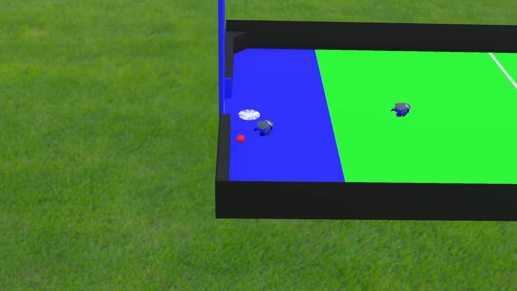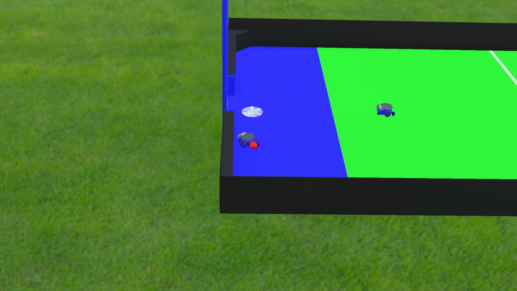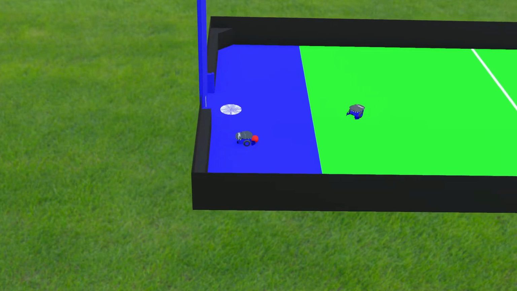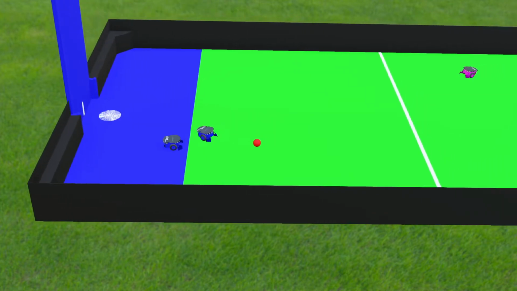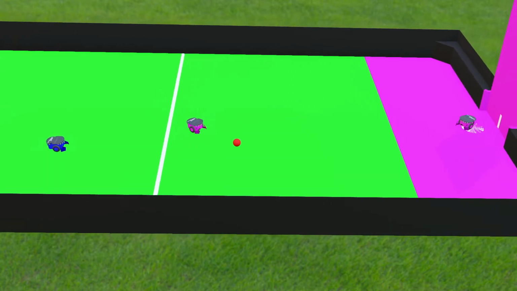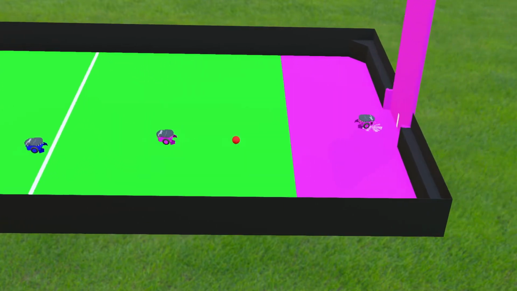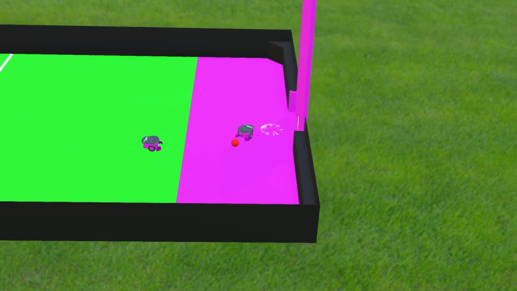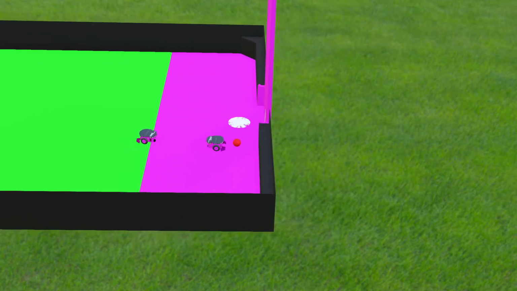But other than these main behaviors you see from the robot, most of the robot's way of acting is controlled by the state machines which operate them. So the attacker's state machine, the default one, is that it tries to find the ball and it will chase the ball.